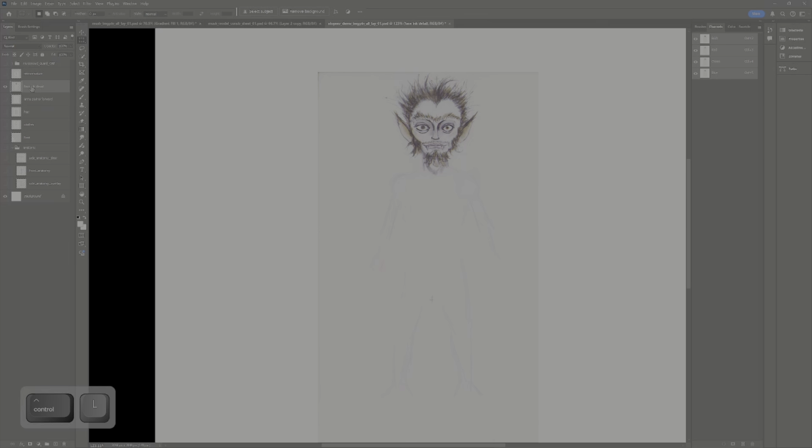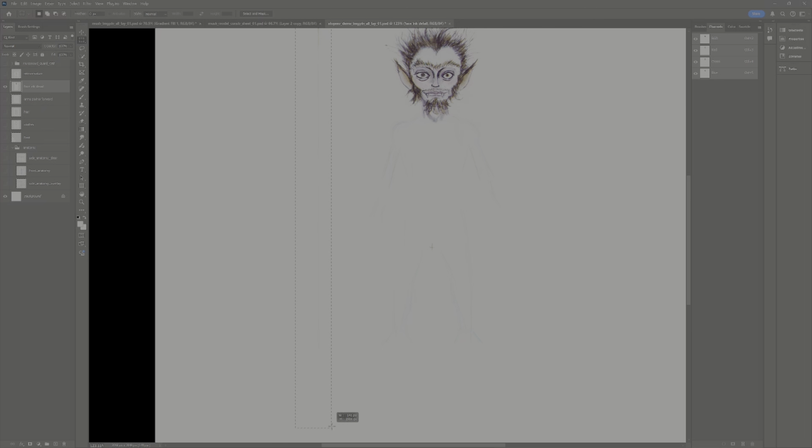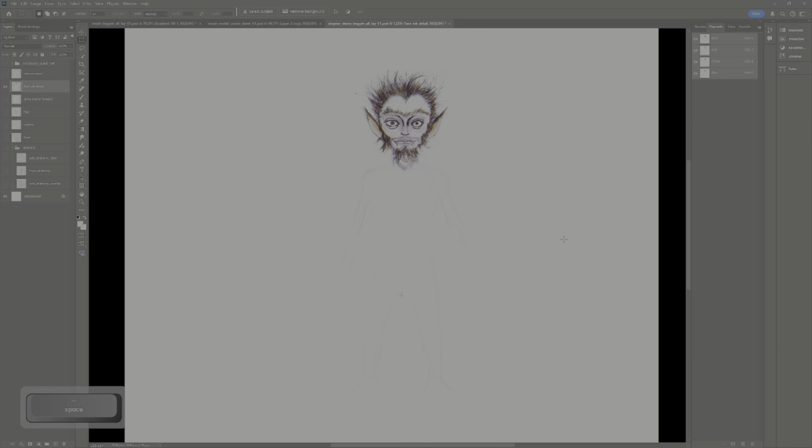Control L. There we go. Get rid of some of the lightest lights. Bring in the darkest darks. And I might not even need his body, although I do want to keep it on there. So make sure I'm in the right layer. Delete. And marquee drag across. So I'm going to clip the top tip of some of those hairs. That's all right. You can always draw those back in. All right, that looks pretty good.